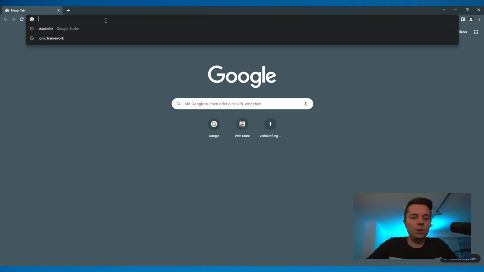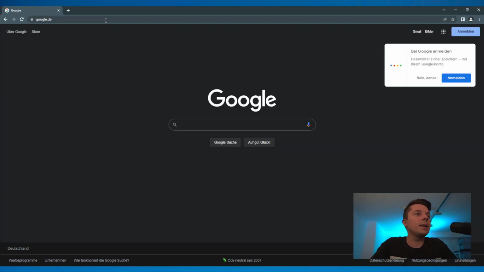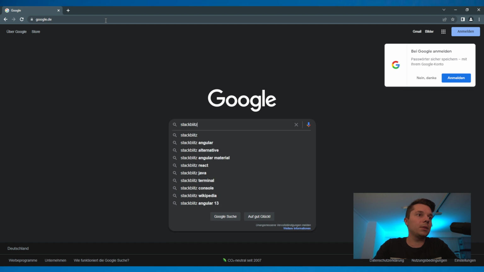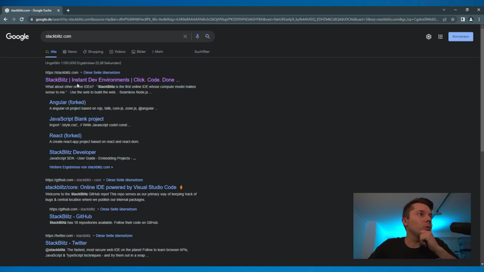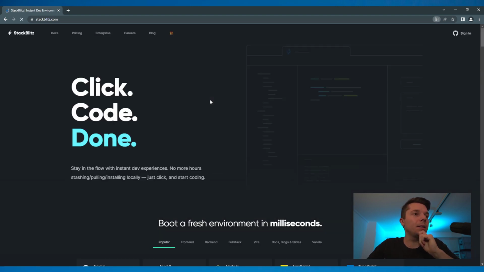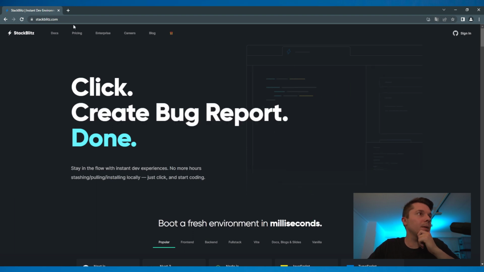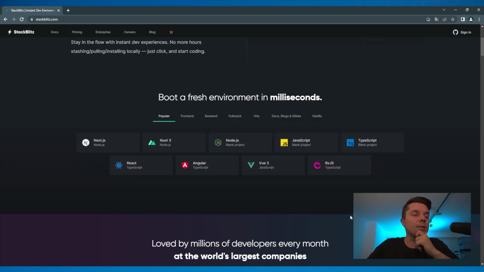Go to Google and enter stackpalettes.com and then go to the first link. Let me click here and then you see the website stackpalettes.com, and there you can select your framework or, yes, bucket. And for example, now we start with Angular, click on here.